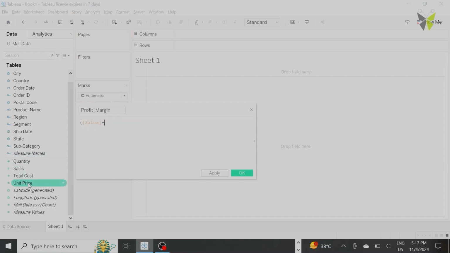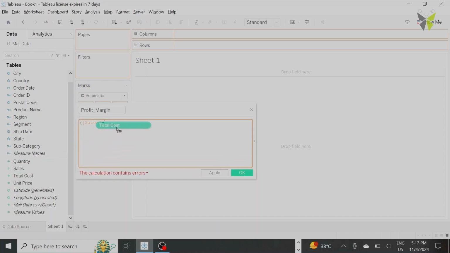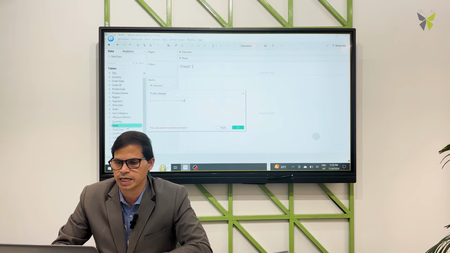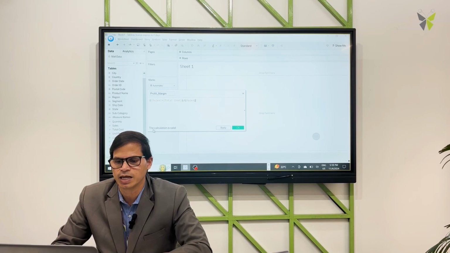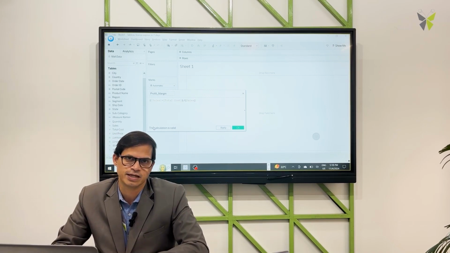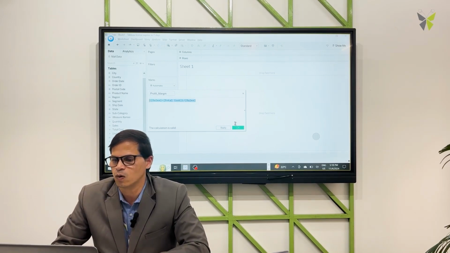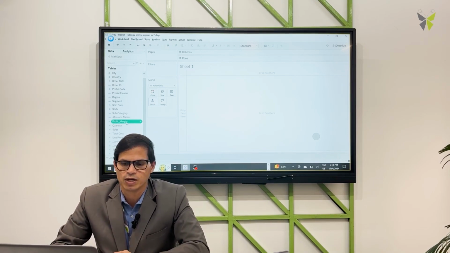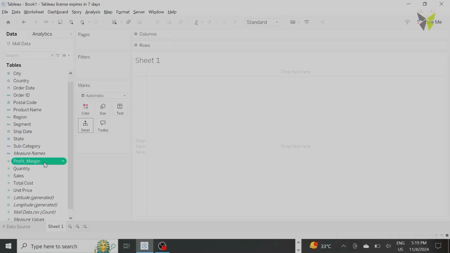minus the total cost. I'm dragging sales minus total cost here, bracket close, and the whole subtraction divided by the sales. Again, the pointer allows me to paste it here, and after this you can see the calculation is valid, it says. That means our formula is syntactically correct. Now just click OK, and you can see the profit margin, a simple sample of the calculated field, has appeared there. You can see a green pill has appeared. The green pill means a numerical column has been created. So this is a sample calculated field.